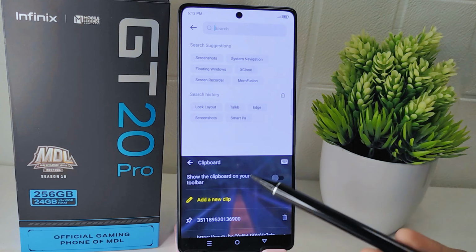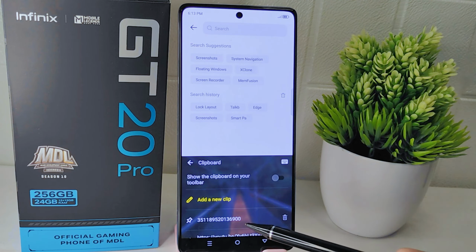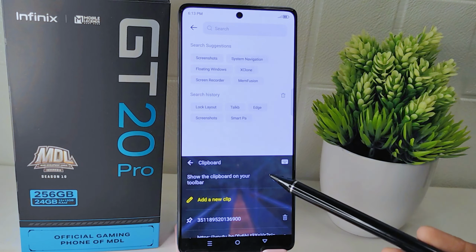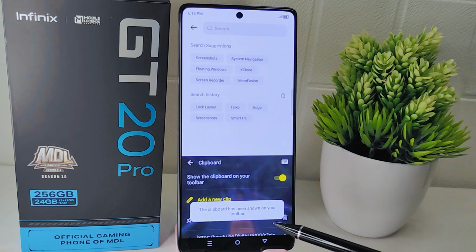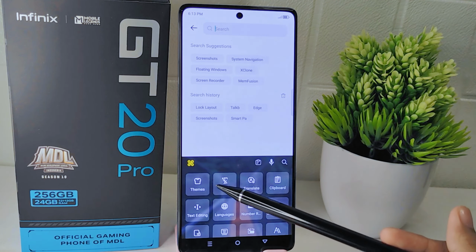Once you have opened the clipboard, you will see various items that you've copied or cut previously. To enable the clipboard feature, you will typically find a toggle switch next to it. Simply tap on the toggle switch to activate the clipboard feature.